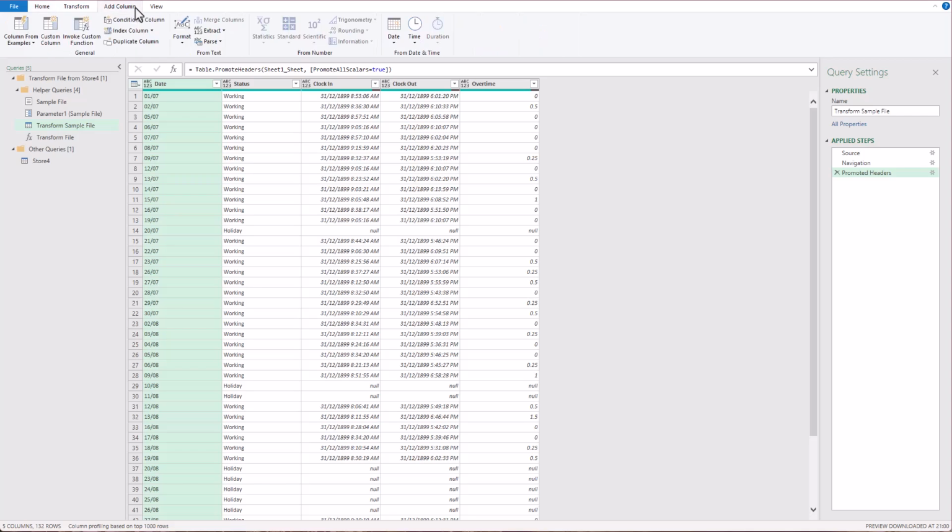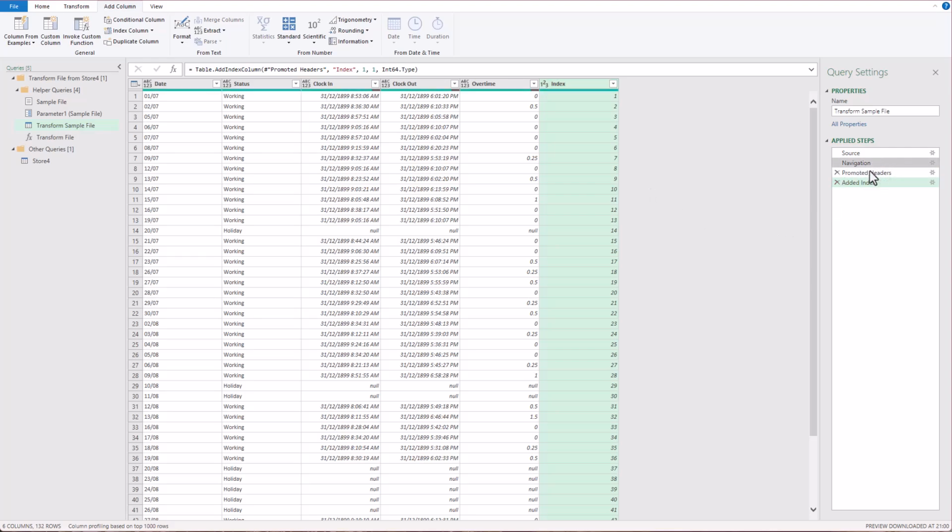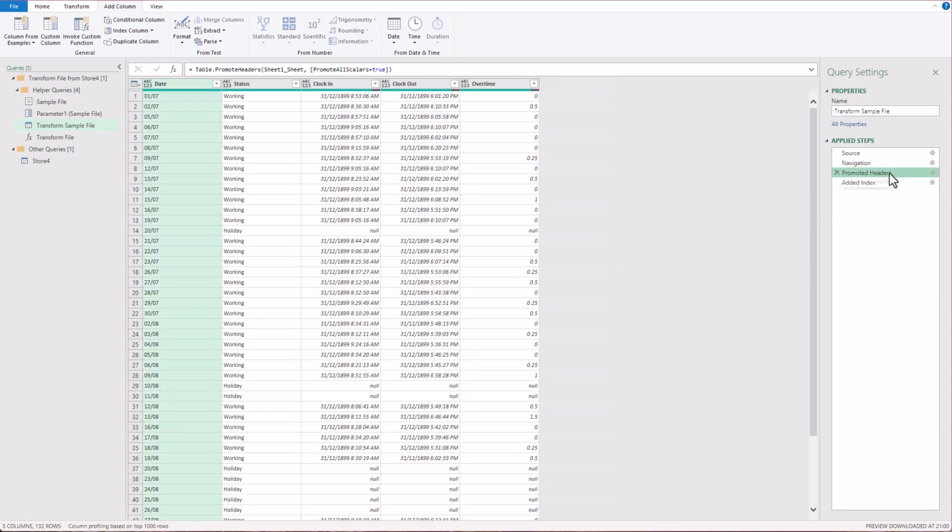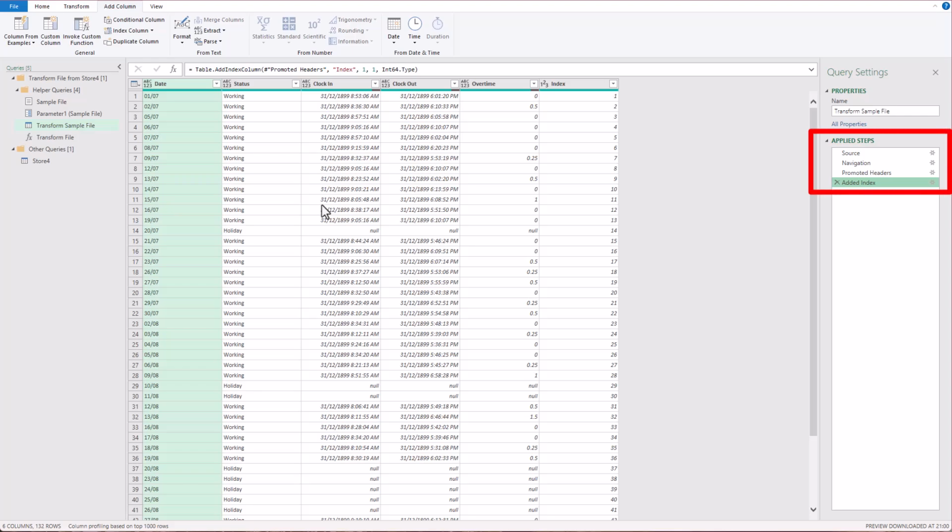So go to Add Column, Index Column, From 1. So these transformation steps are documented right here in the applied steps. And these are the formulas that generate these transformations. And please note that all of these transformation steps at this stage are applying to only one single file, that is the sample file.